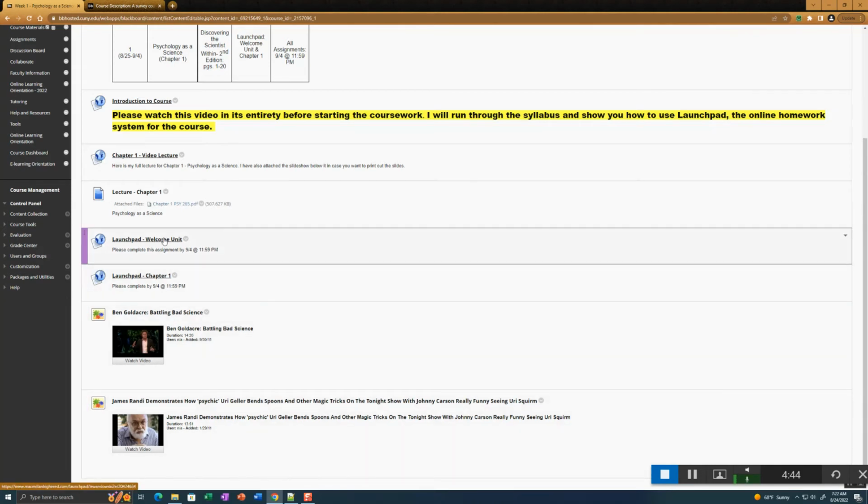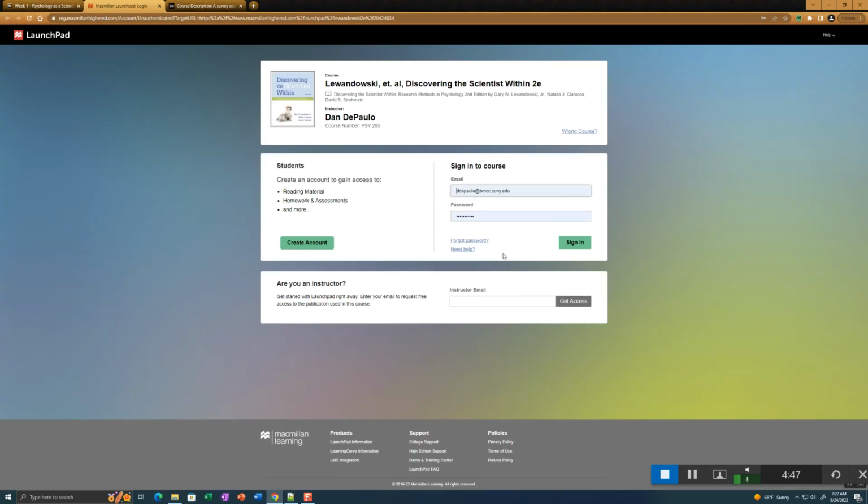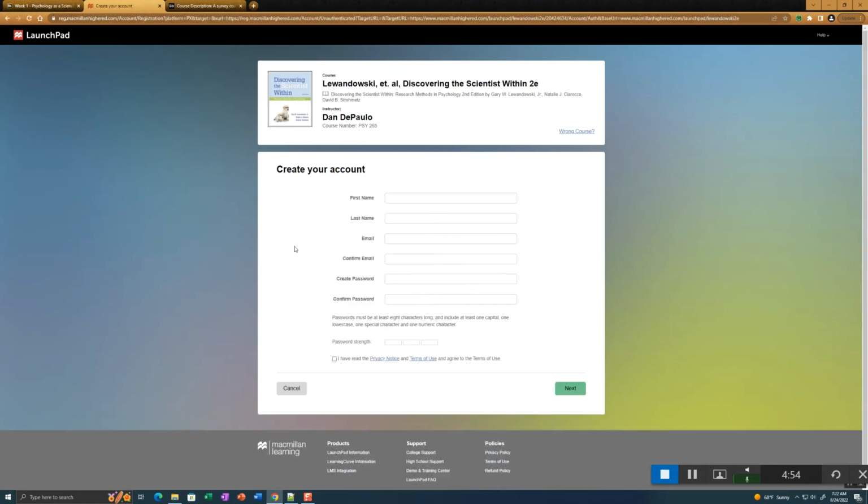Now to do the Launchpad, you can just click on Launchpad assignment. It brings you here. And you need to create an account. So I have an account already, but you don't. So you need to create an account. You need to enter your information here, hit next. It'll go through the steps. It'll have you purchase Launchpad. You get a 2-week free trial, but you're required to do the homework for the entire semester, so you have to purchase it eventually. If you're using one email with the free trial, make sure you use the exact same email address when you buy it. Otherwise, my gradebook becomes a disaster because there's multiple people.